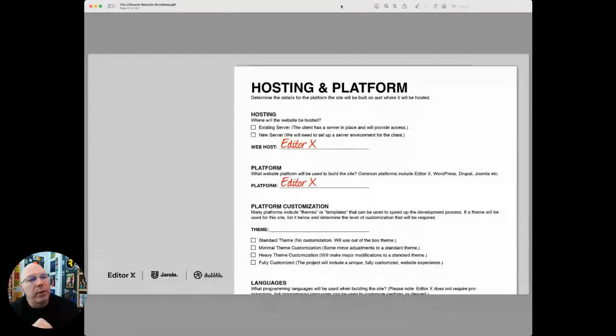So Editor X has some benefits like that, but in your document you may have a different host for a different platform. The platform customization is the next thing. The next thing you're going to say is how much custom work is going to go into this. And you can see the options here. Standard theme, we're not going to customize it. We're just going to use it out of the box and put color on it. Minimal theme customization, we're going to do some minor adjustments to a standard theme. Heavy theme customization, we're going to make modifications to a standard theme and fully customize. The project will include a unique, fully customized website experience.